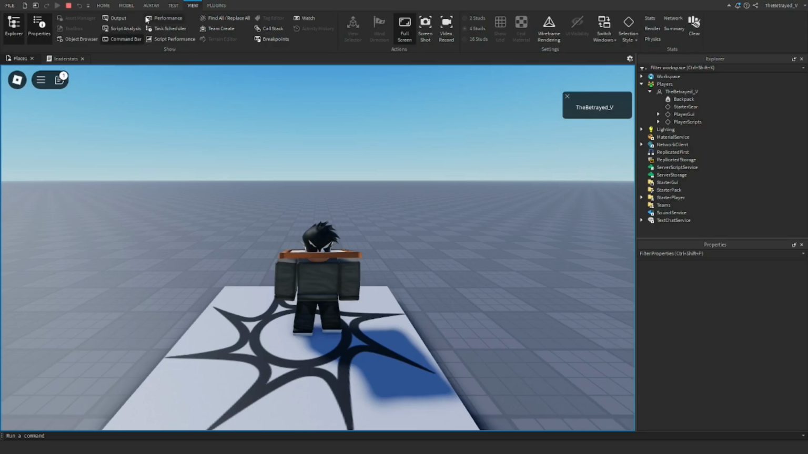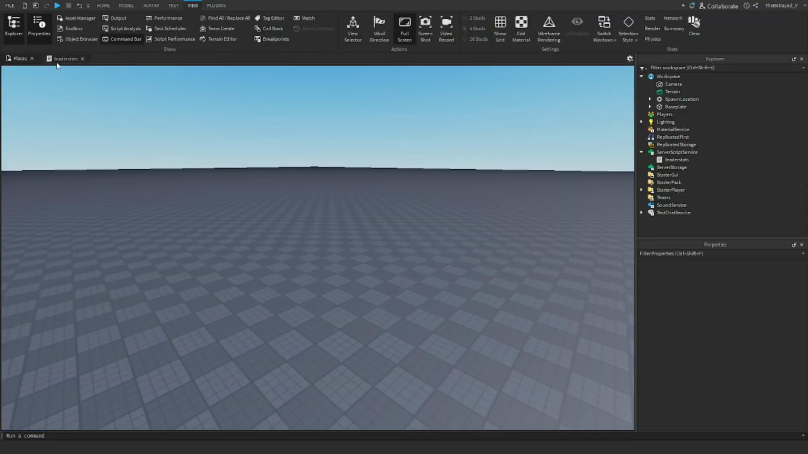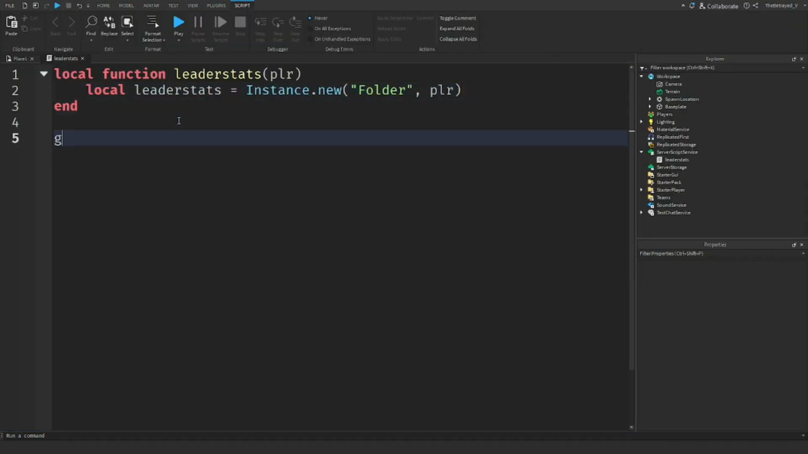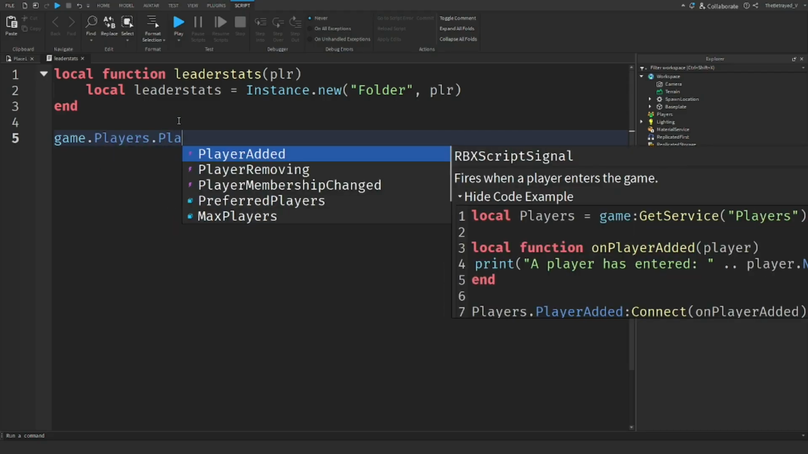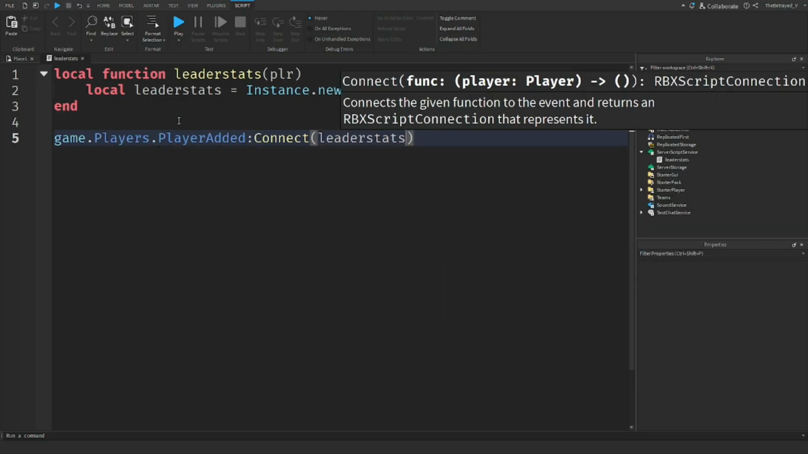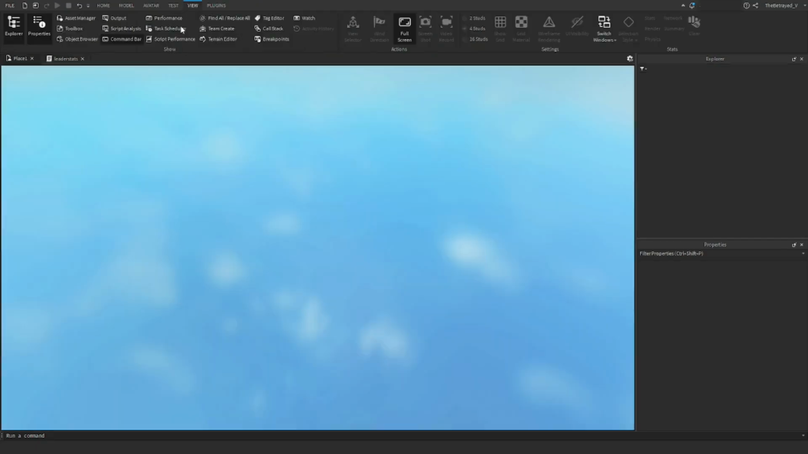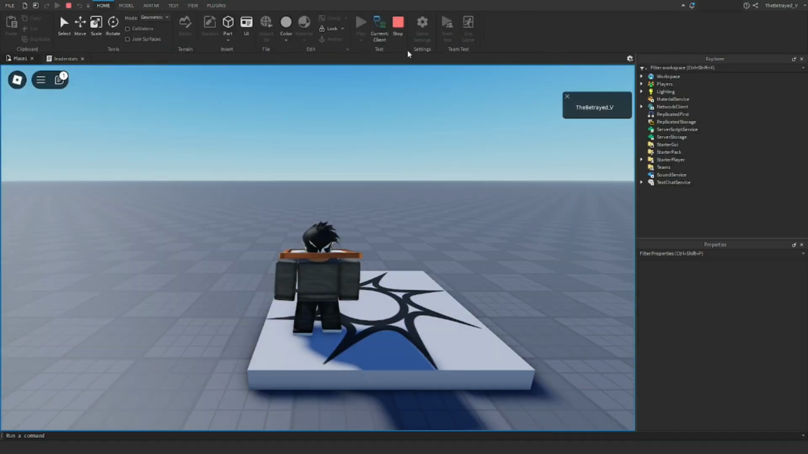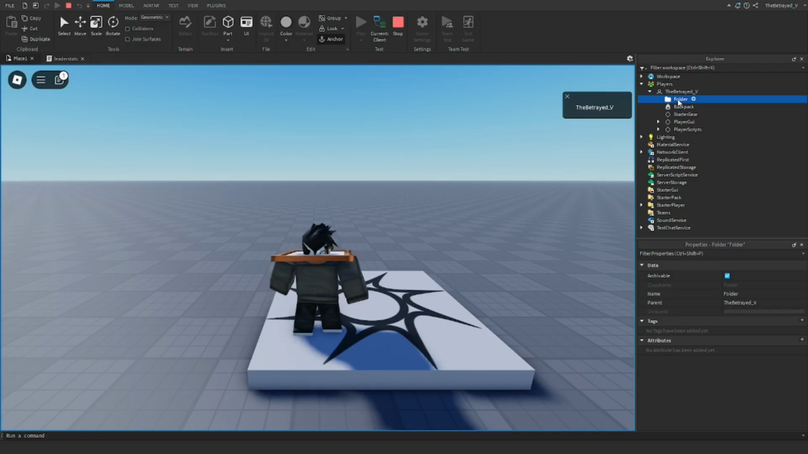oh wait, no, I forgot to do something. So we're also going to need to do game.Players.PlayerAdded:Connect to the leaderstats function, right? So now it should work. Now we should have a folder inside our character. You see, now we have a folder inside, unlike before.